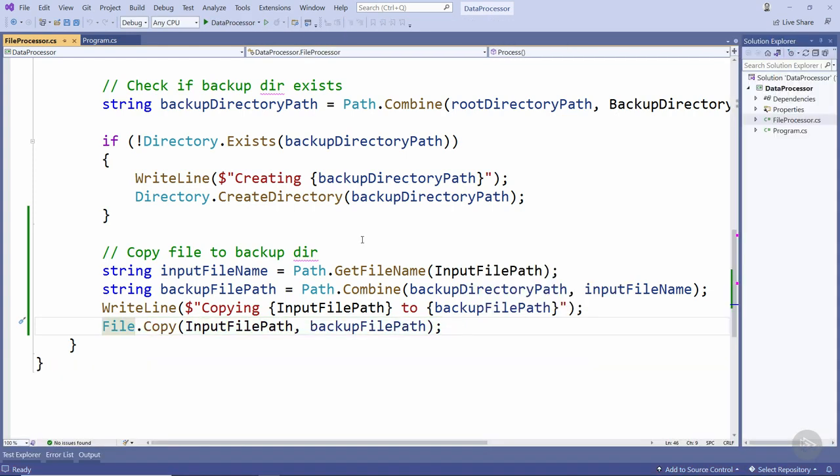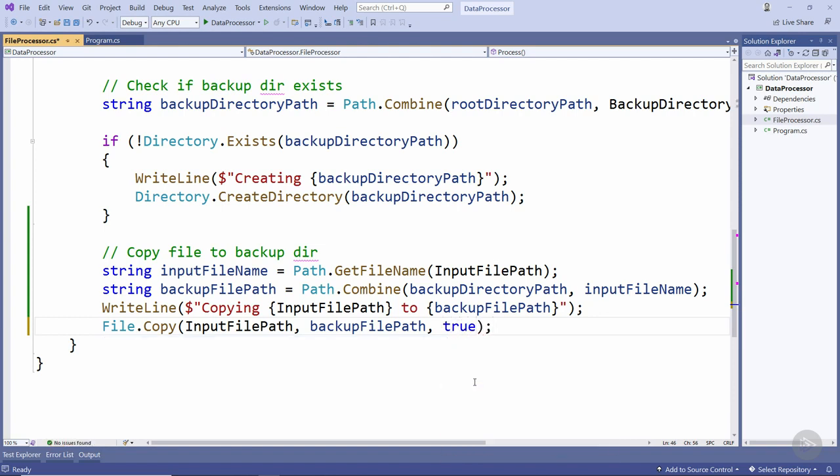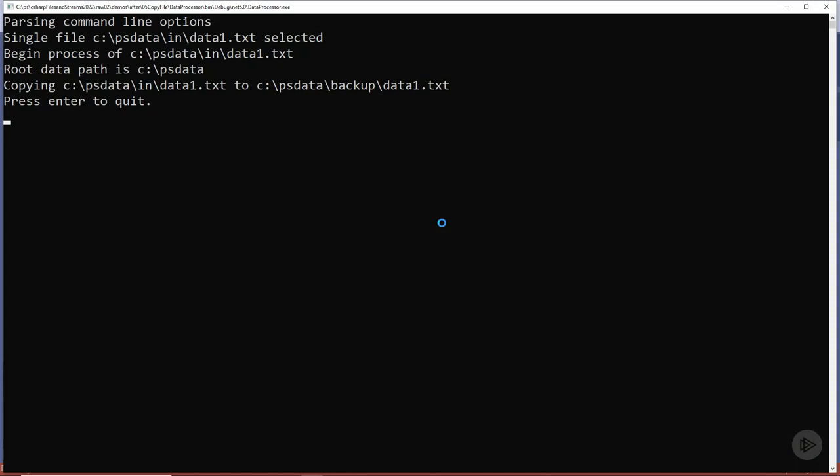When making use of this Copy method, if you want to overwrite any existing file without generating an exception or a warning, you can use an overload of the File.Copy method and specify true for the overwrite parameter. Now, even if the destination file already exists, it will be overwritten without throwing an exception. So if we run the application once again, even though that file currently exists in the backup directory, notice this time we don't get an exception.